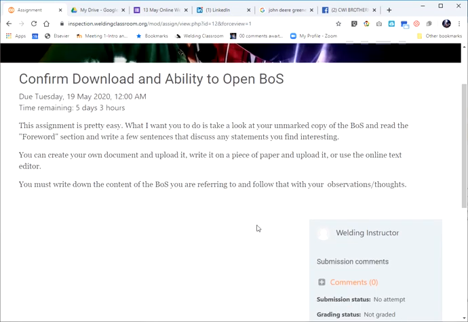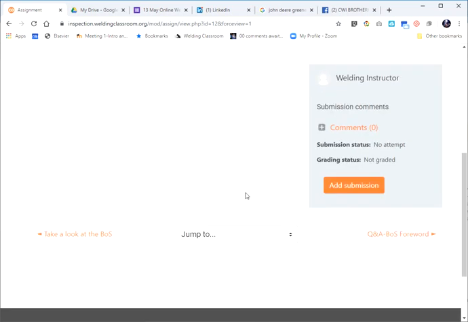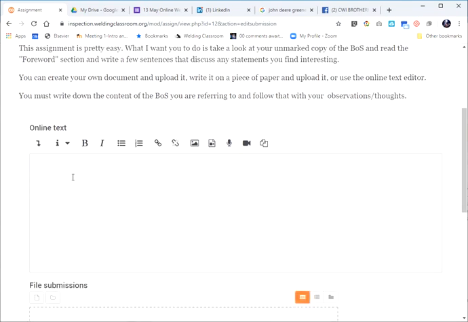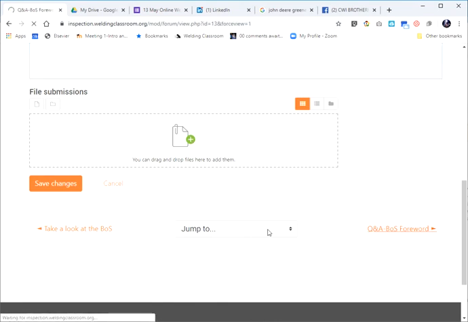So here's one of the very first assignments. Take a look at your unmarked copy of the Book of Specifications, read the foreword, write a few sentences to describe any statements you find interesting. You can just create your own document and upload it. Okay, you can make something in Microsoft Word or write it on a piece of paper, take a picture of it, I don't care. But you can upload it. And then when you do the assignment, you just click this Add Submission button. And you can type in text, or you can actually just upload a file. Okay, we're going to go ahead and move on to the next one.